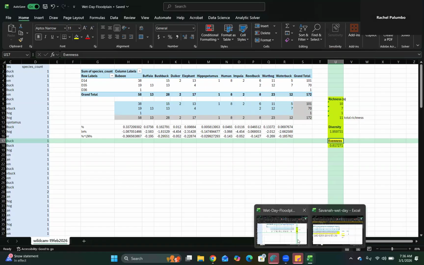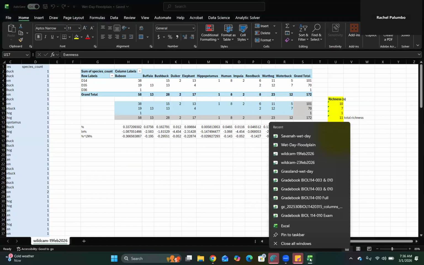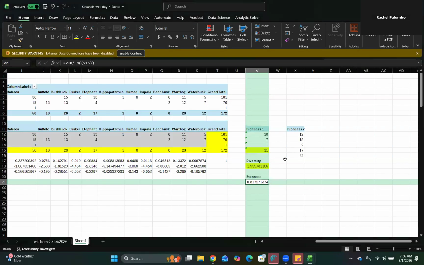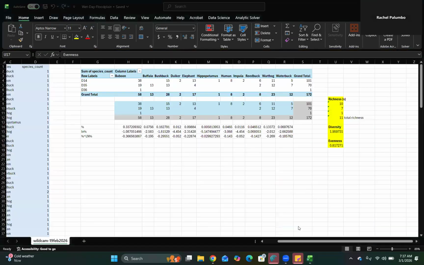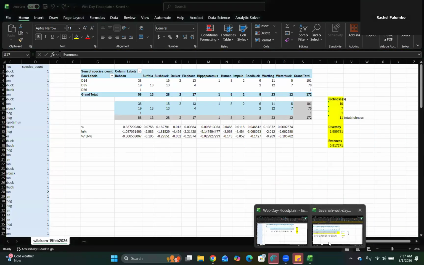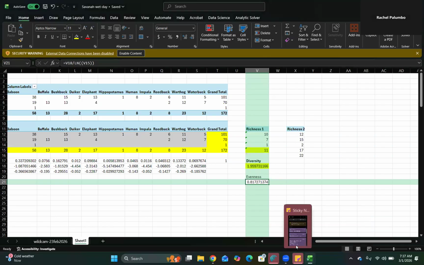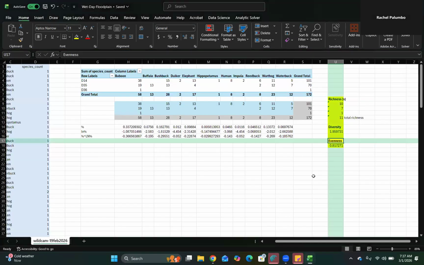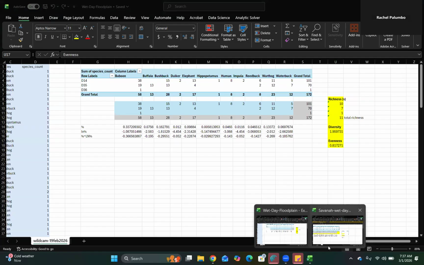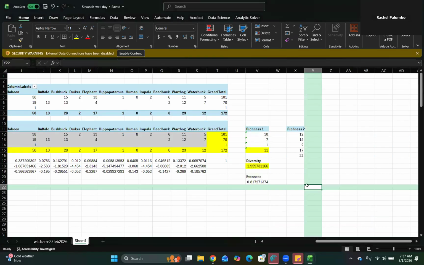So I am going to go to my other data set here, which I want to say was, this is the day in the floodplain, and this is the day in the Savannah. Okay, so Savannah wet day. What's this one? That's also Savannah wet day. This is floodplain wet day. Okay. Sorry, I'm just making sure my things look right. All right. Same stuff. I just changed the floodplains. So they're not the same richness, are they?